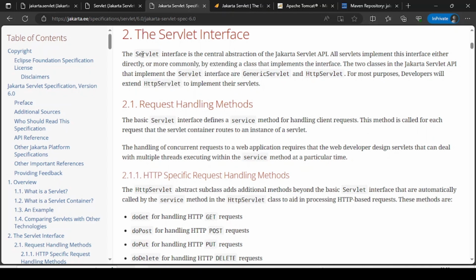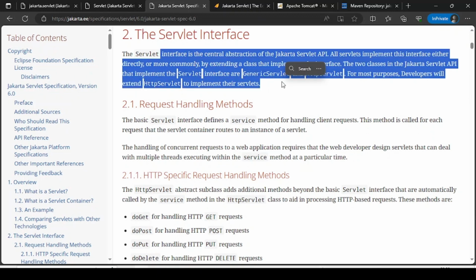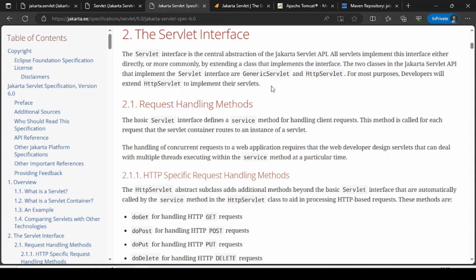A servlet has some lifecycle methods: how the servlet is instantiated, how the object is created, and the lifecycle methods init, service, and destroy. All these are lifecycle methods of the Servlet interface. I will discuss that in another video. For the time being, this is the servlet basics. I am showing what the Servlet API contains and how we are going to work with servlets.